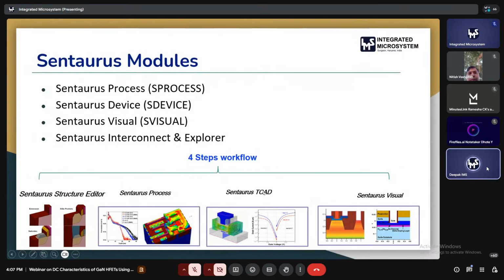This modular approach allows us to focus on specific aspects of the device design while maintaining integration across the entire flow. So whether you are working on a FinFET, SFET, or CMOS image sensor, these modules provide the flexibility and depth that is needed to simulate complex semiconductor behavior.